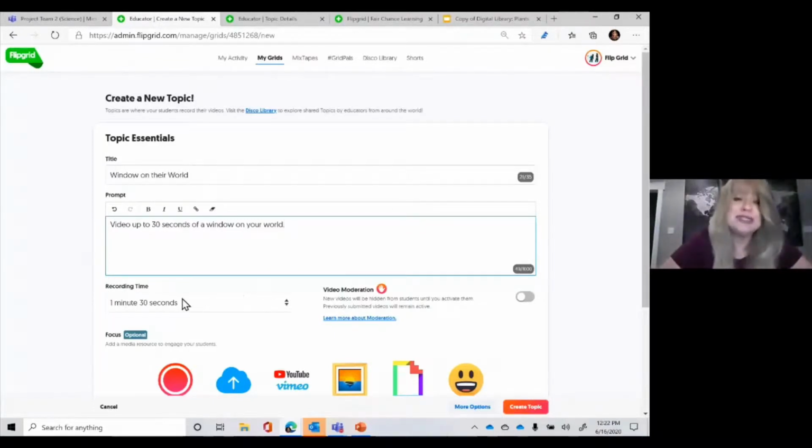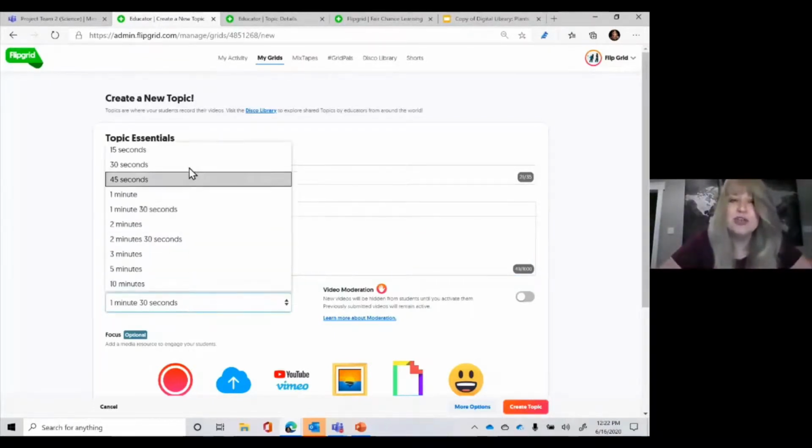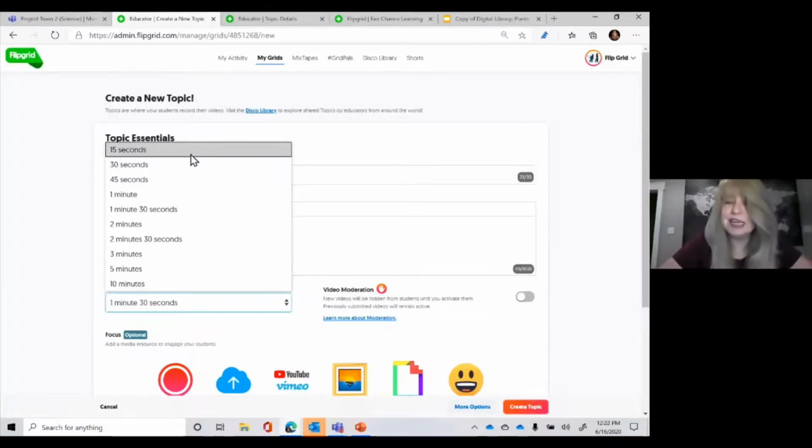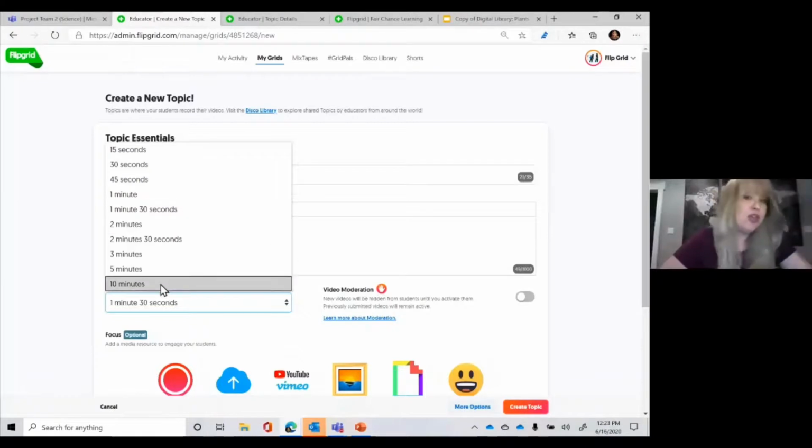Now, recording time. This is interesting. You can have as short as 15 seconds, and you would think 15 seconds would be the easy one. I think not. I think it's really hard sometimes to describe what I want in a succinct short time. So it really makes them put their thoughts together, eh? But we could go as long as 10 minutes.